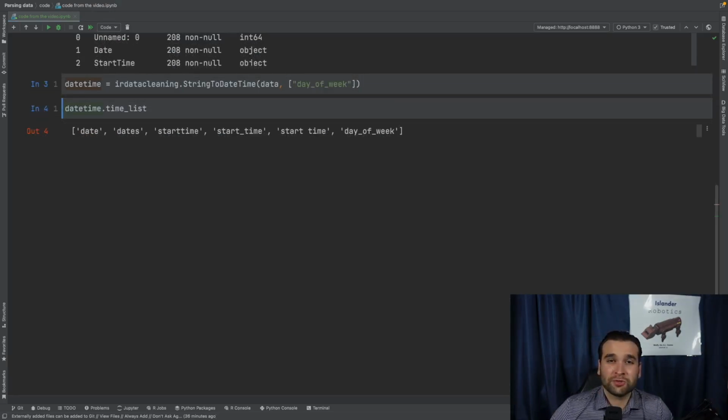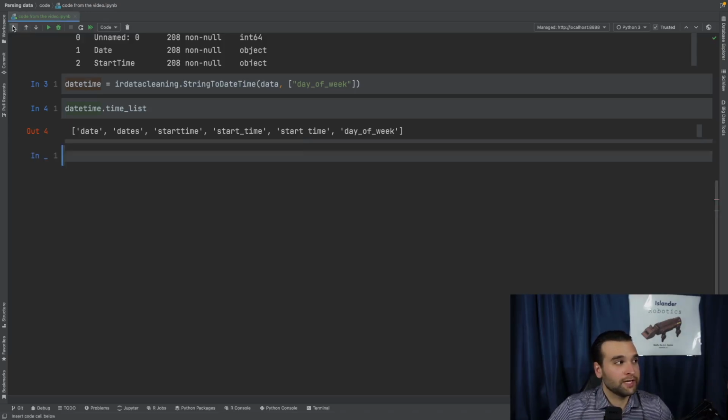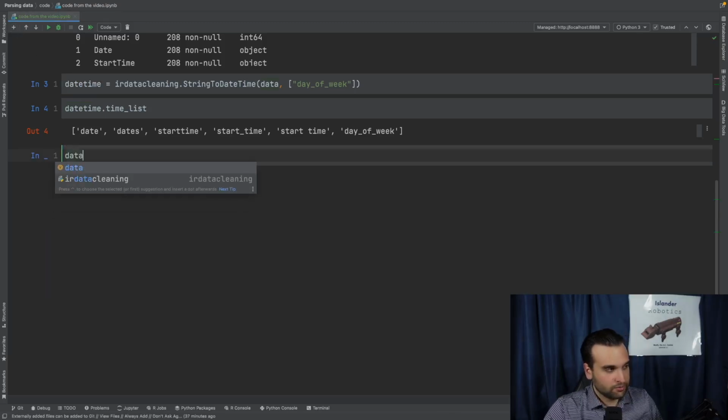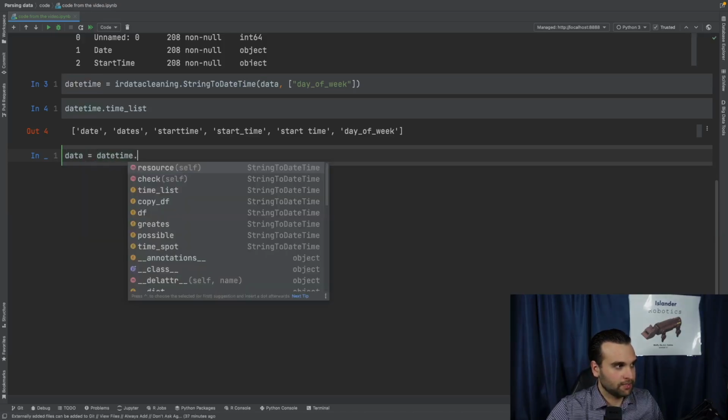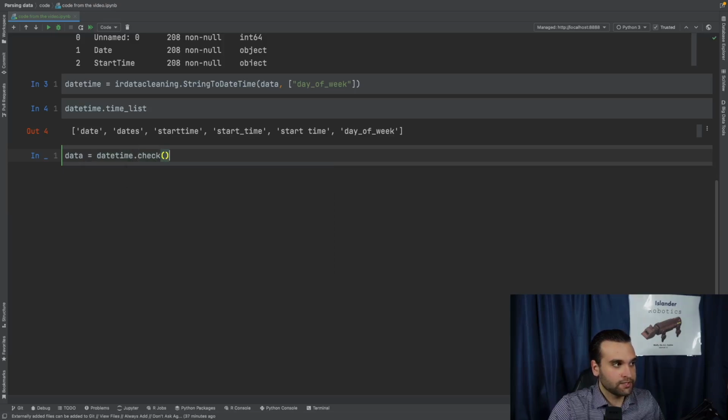All right, guys, so we create a brand new instance of our string to date time class. What we're going to want to do to tell that class to actually do its full automation of correcting those two columns to date time formatted columns is create a brand new column, and we're going to say data, which is the name of our data set, is set equal to datetime.check.